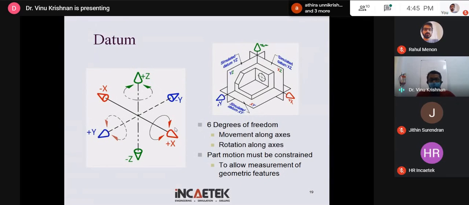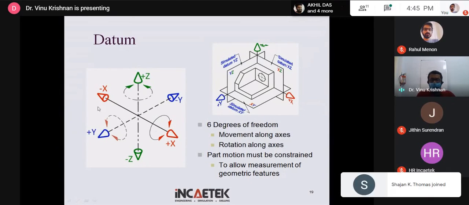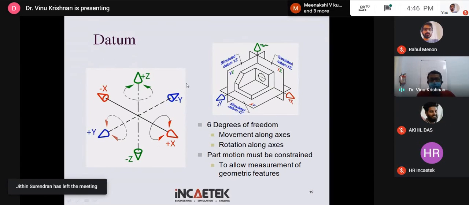So there are 6 degrees of freedom. You can see X plus, X minus, it can go in X direction both ways. Then it can rotate clockwise or anti-clockwise about X. Similarly, it can do Y and Z direction. That's how the 6 degrees of freedom come from. One is linear and one is rotation for each axis. The movement along each axis contributes 1 degree, so you have 3 degrees there. Then rotation again contributes another 3 degrees on each axis.